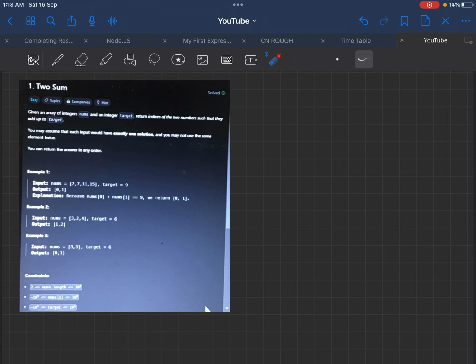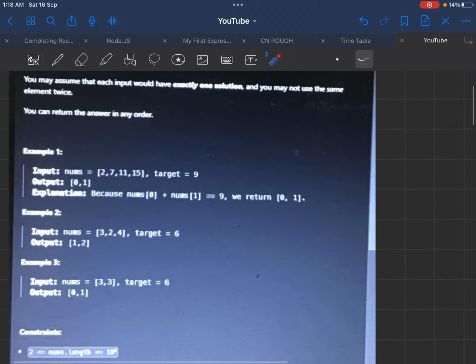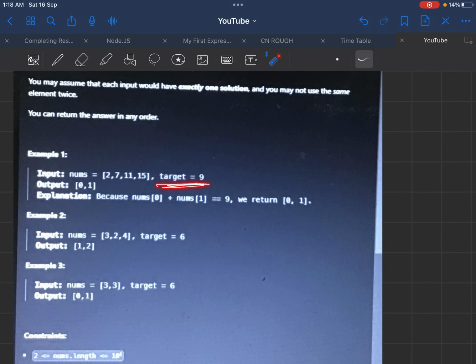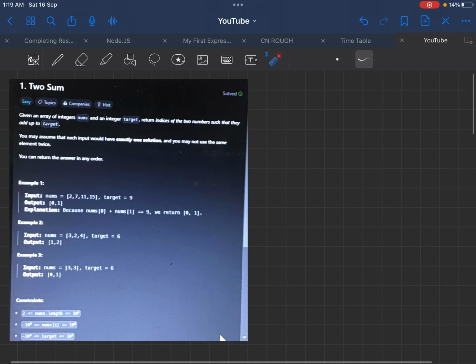So basically, let's look into what this question says. Given an array of integers nums and an integer target, return the indices of the two numbers such that they add up to target. So we have to find two numbers from this which will give us the sum 9, the target. How are we going to achieve this? Let's start with brute force.